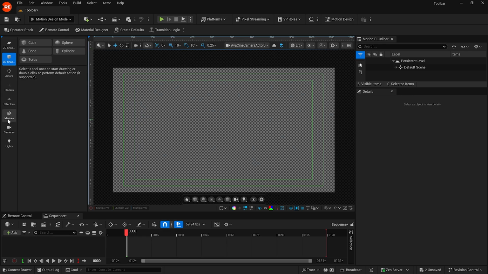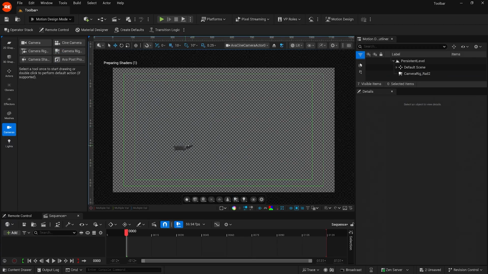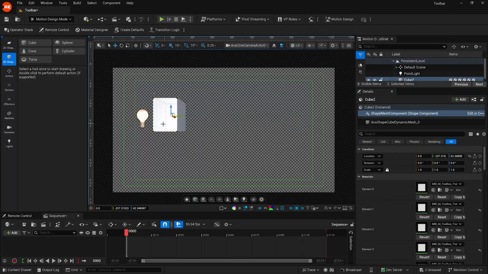Finally, if you want to add standard static meshes from the editor instead of dynamic ones from the toolbar, use the Meshes menu. From the camera menu, you can add a camera or its related components to the viewport. If you need additional lights, you can also add various light types that are available by default in the editor.